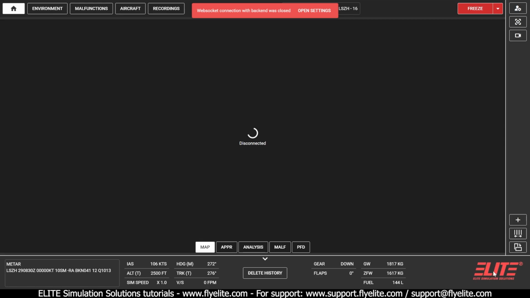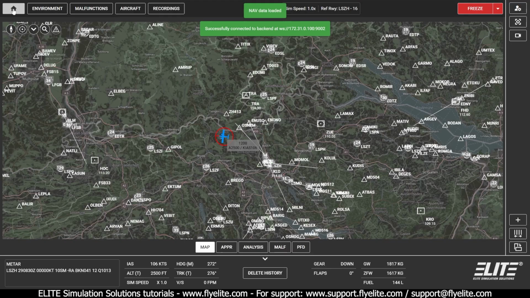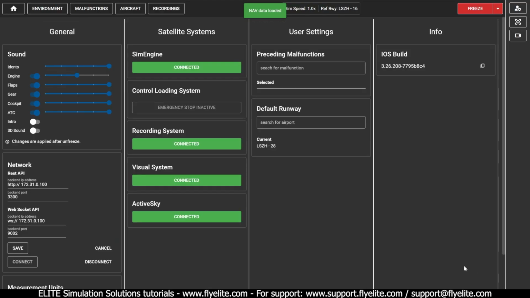So what I'm going to do is I'm going to click on the menu again and go here and say connect. And you'll see it connects to the backend and loading the nav data. And then in a couple of seconds, that'll go green and you're ready to go. And if I go back here, I see that my map is back, my ELITE logo is white, everything is fine.